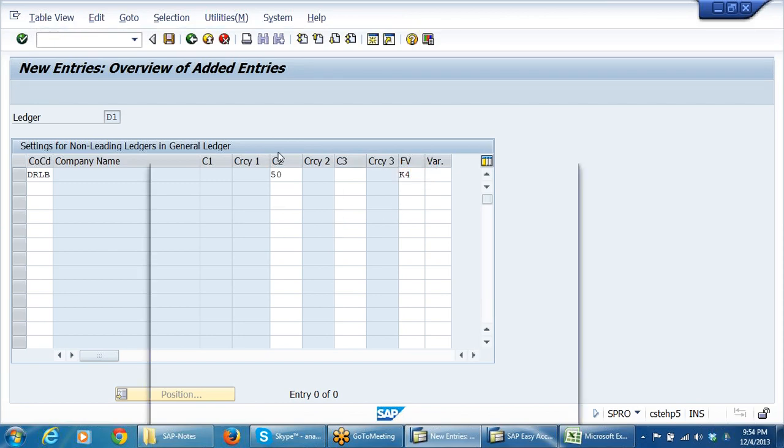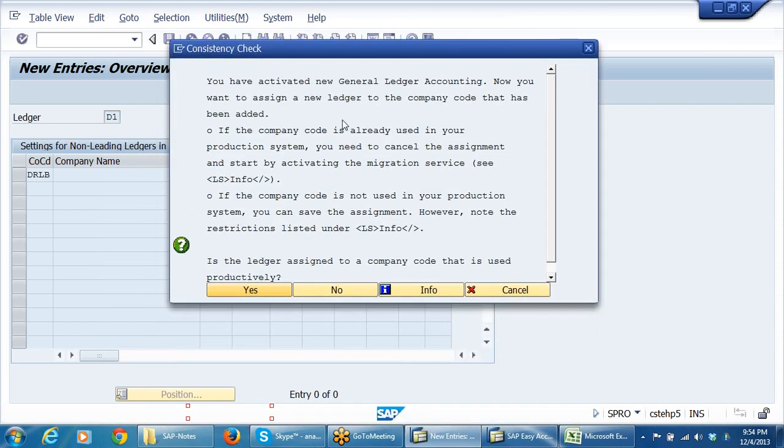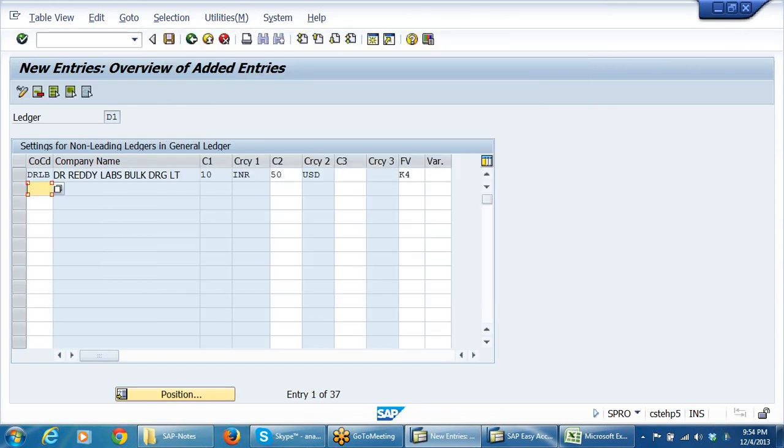Press enter. Then it will give you a message: you have activated new general ledger accounting. Right. Now you want to assign the new ledger to the company code. So that has been added. If your company code is already used in a production system, right, you need to cancel the adjustment. Is the ledger assigned to a company code that is used productively? Say no. It means in a real scenario, you should not change this once it is done. So that's why it is asking, if it's a real scenario, right? Don't do this. Don't make the change. That has to be done in the beginning itself.